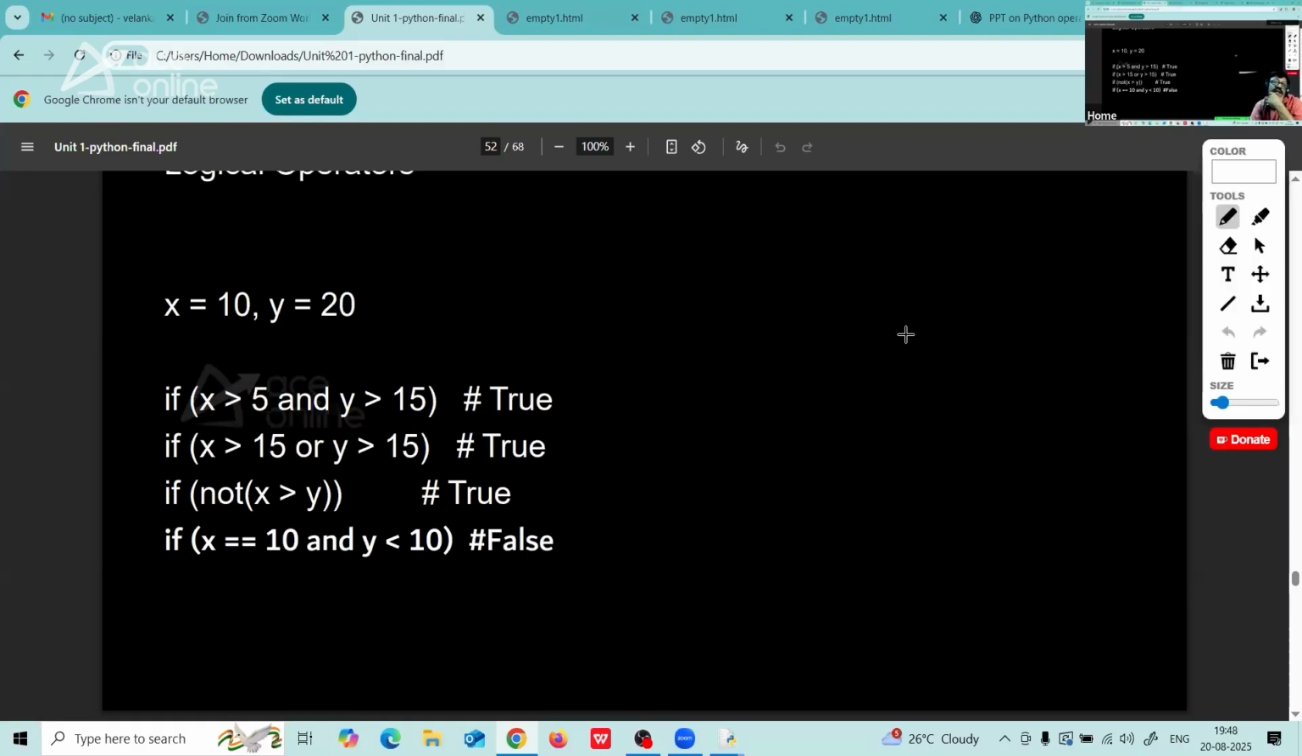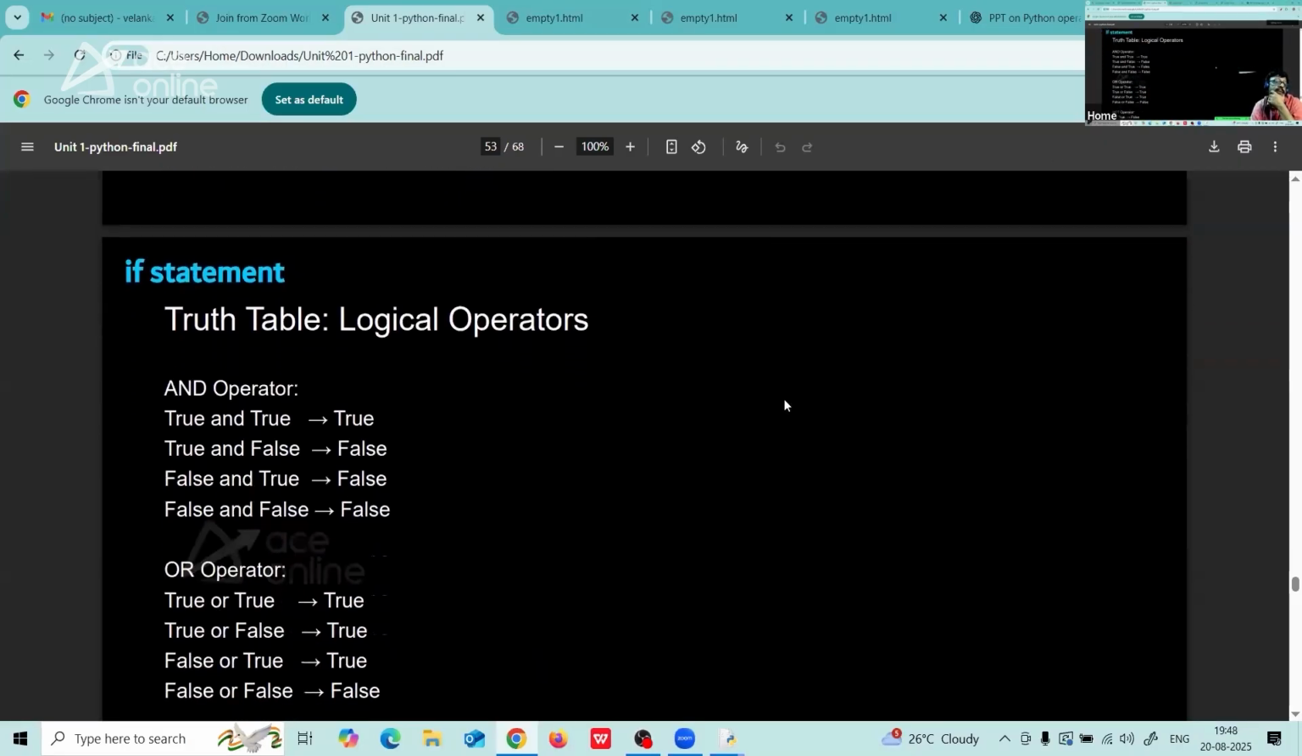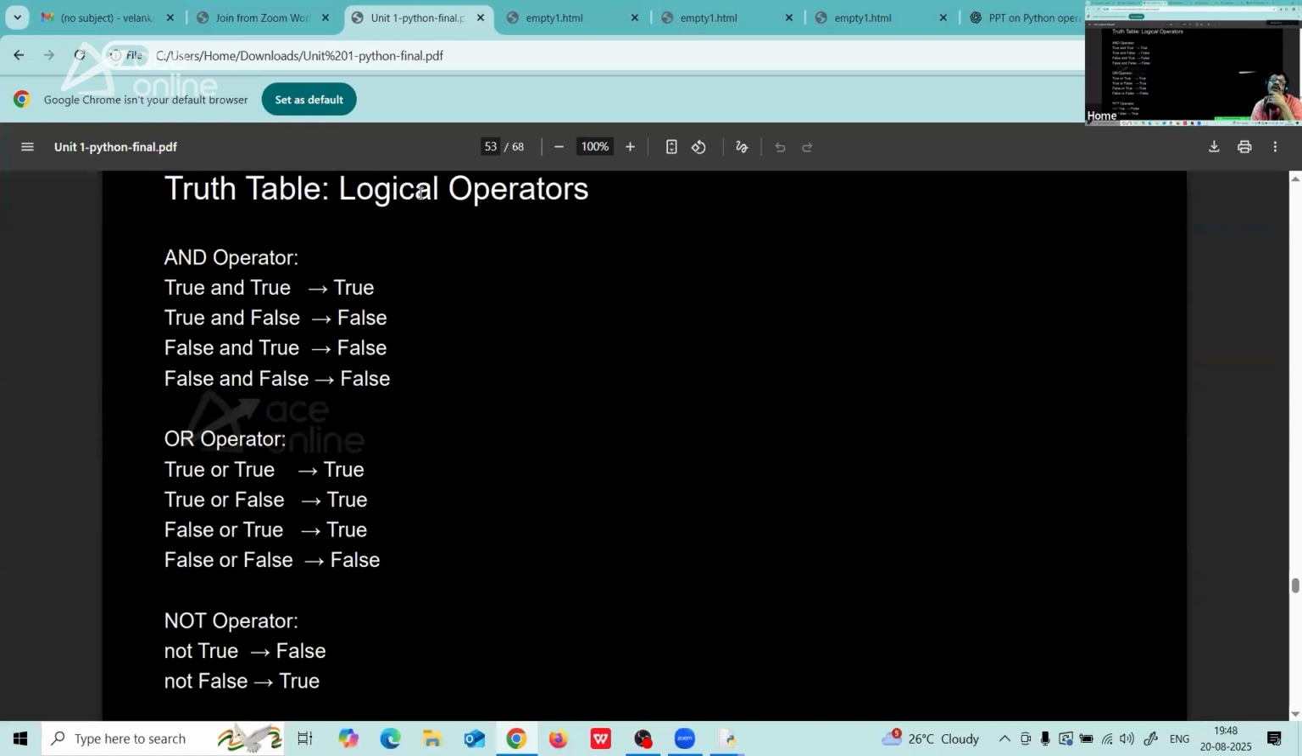So let's see some more examples. By the way, here I have given the truth table of logical operators. I'm going to share these notes with you. After the class, I will share the PDF, so that you also have a track of what was learned in the earlier class.